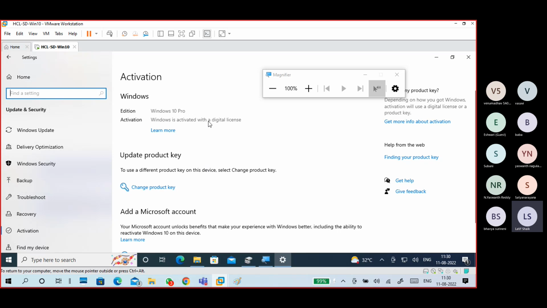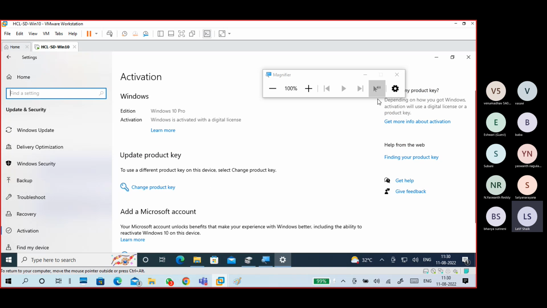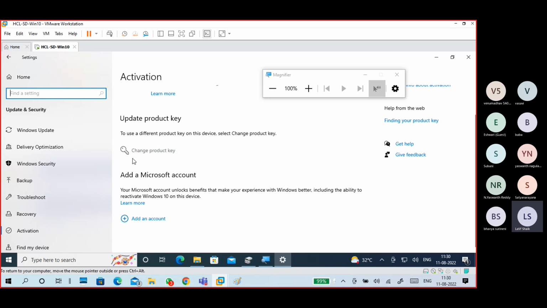Sometimes it shows activated but also shows a trial period, like a 10 days trial period. Sometimes it won't show like that. Add a Microsoft account, update product key. If you want to change the product key, you purchase first. You take a trial or evaluation version, and now you purchase the original version, you can add it. Add a Microsoft account from here.